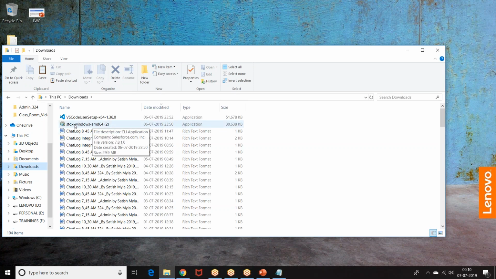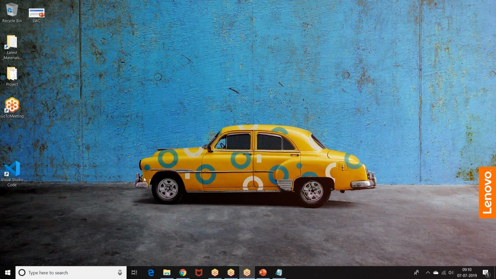It is the exe file. Just click on next. It will be installing. Once it is installed, how do you know it's installed successfully or not?